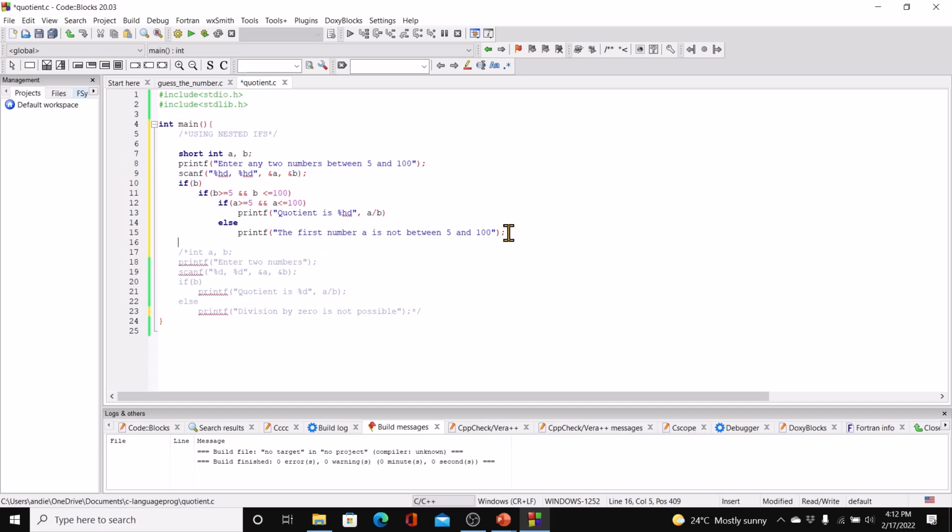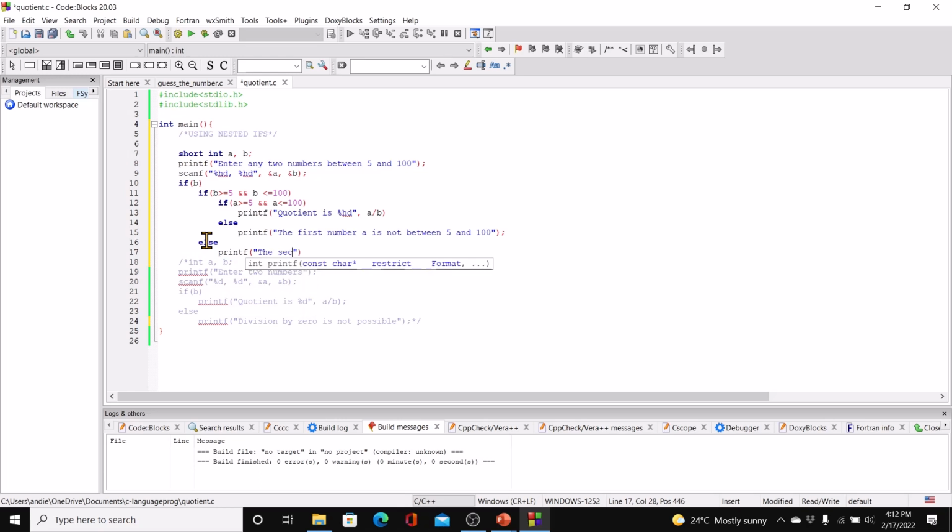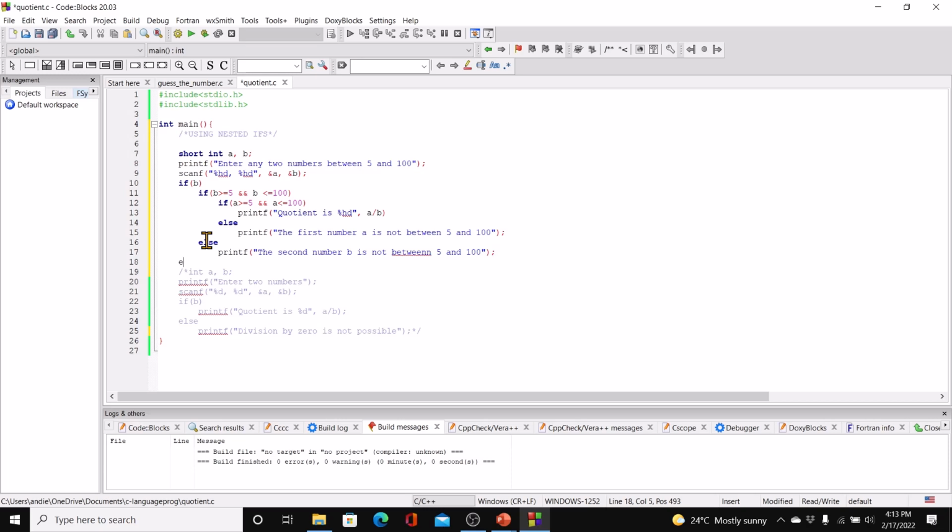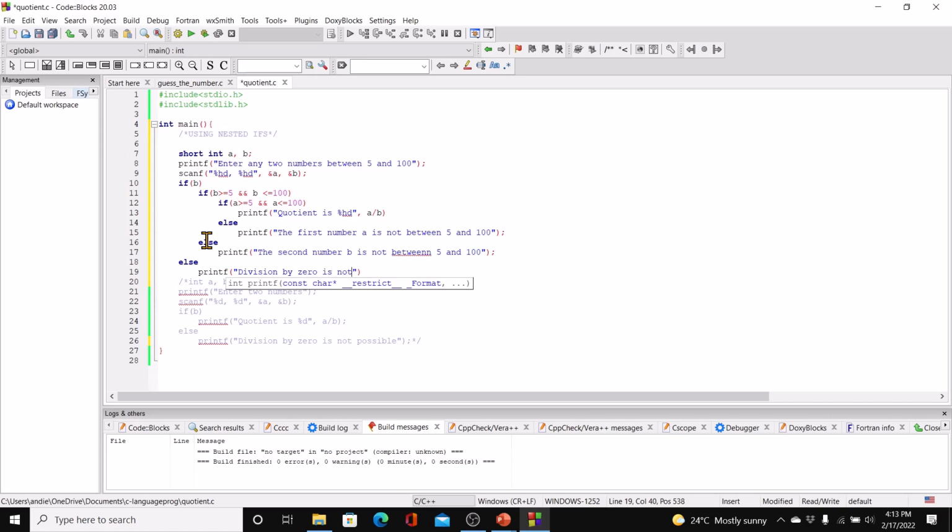And then the second else will pertain to this if. And so we printf the second number b is not between 5 and 100, else print division by 0 is not possible.